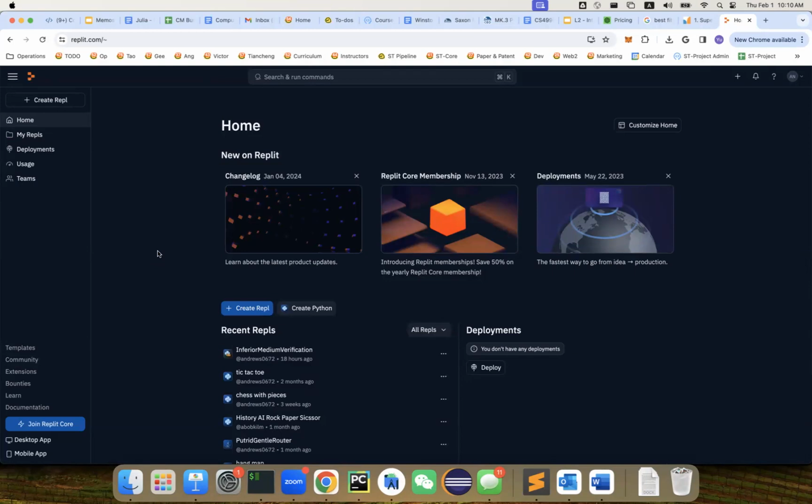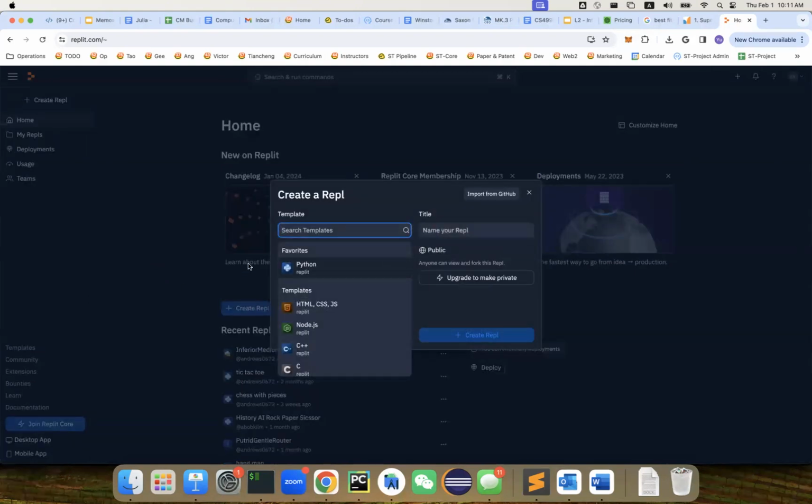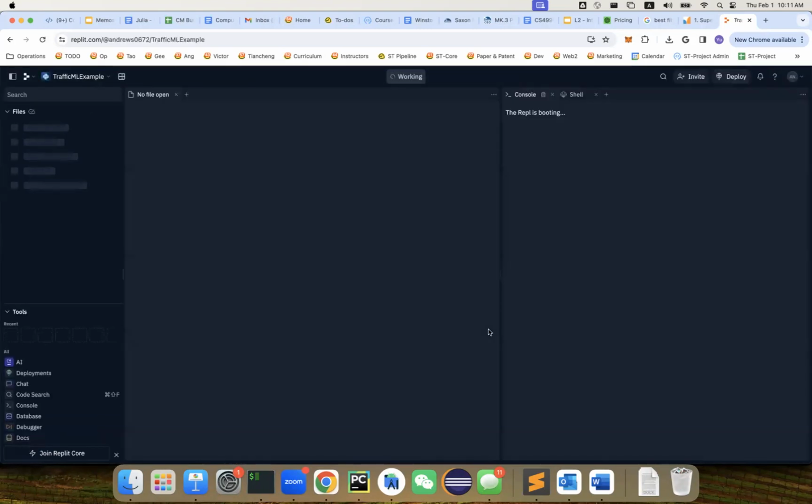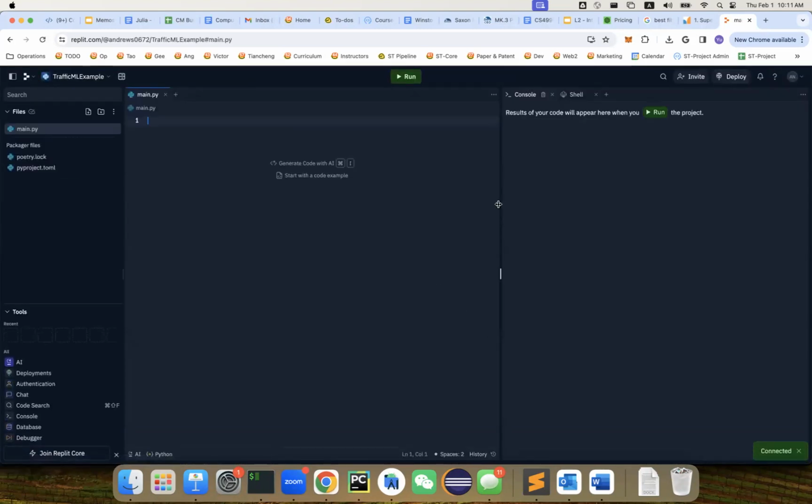It works for most cases, but when the application gets more complicated, Replit probably is either not powerful enough or can't handle some of the libraries very well. So you probably still need to switch to another environment. We'll see. But in the beginning, these examples are simple enough that I think you can just use Replit very easily. It's very simple. You sign up and then create a Python program. I'll call this traffic machine learning example, and then create the Repl. And this is a browser-based coding environment where you can start to code.